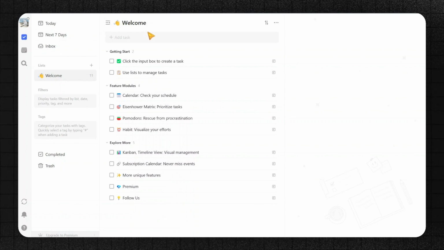Easy peasy. Okay, let's add some tasks to the mix. Click the big plus button, you can't miss it, or hit Add Task. Now, here's where it gets cool. You can add all the details, due dates, priority levels, and tags. You can even type things like, tomorrow at 3 p.m., and TickTick will know exactly what you mean. It's like magic, but better.